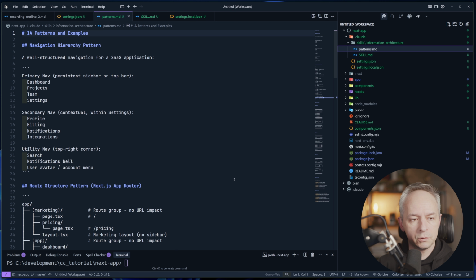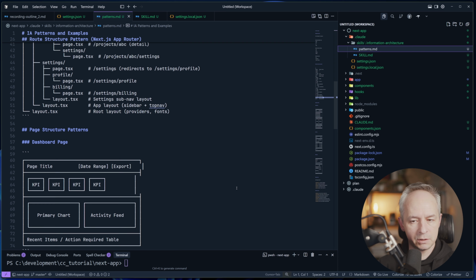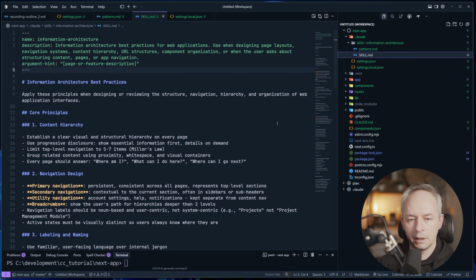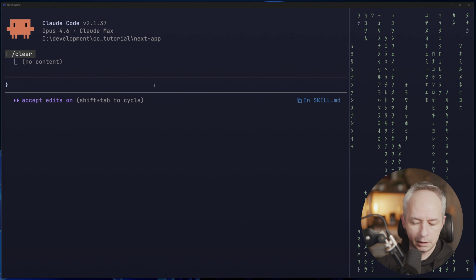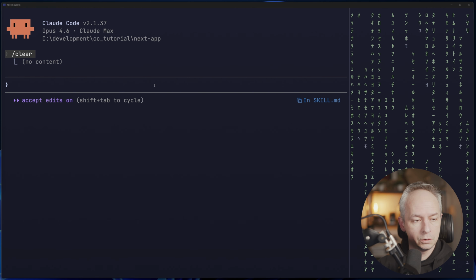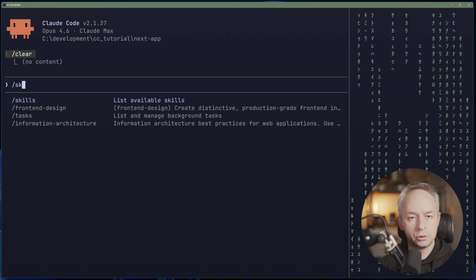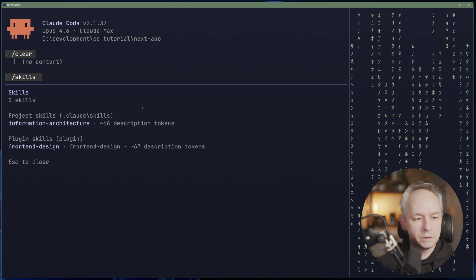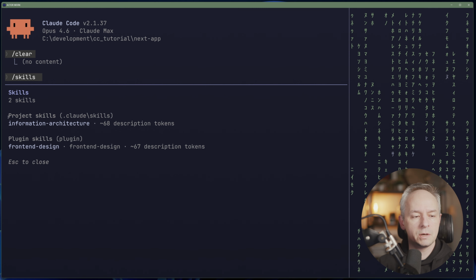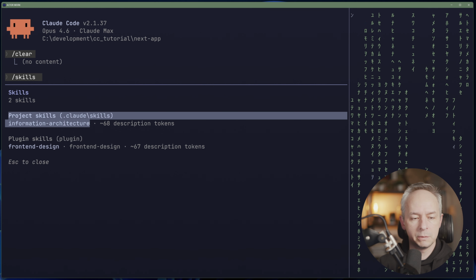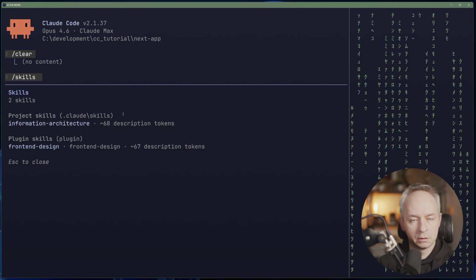There are two files: patterns, which the skill is going to use, which is based on the repository itself, and then the skill itself. To see if the actual skill is present in Claude Code, you can just press /skills and it should be listed there. So we see two skills: the front-end design one, which we got from the marketplace itself, and the other one, information architecture good practices, which is stored in the repository.